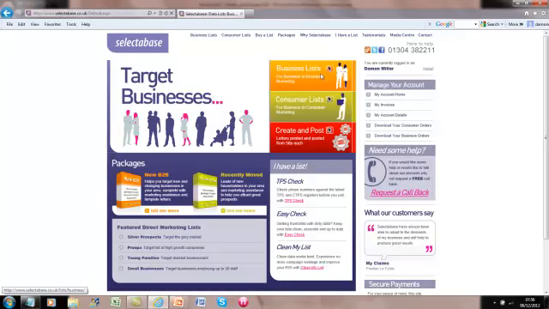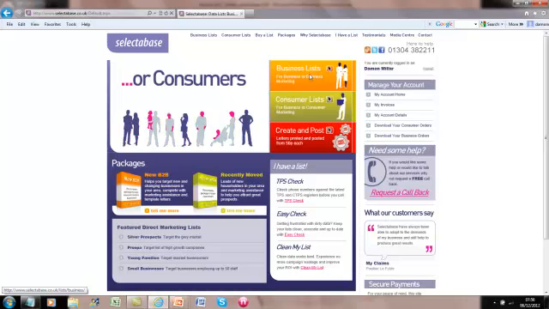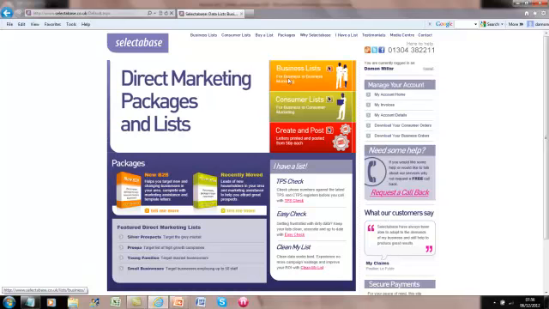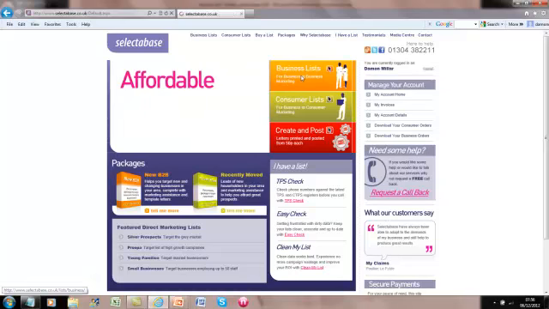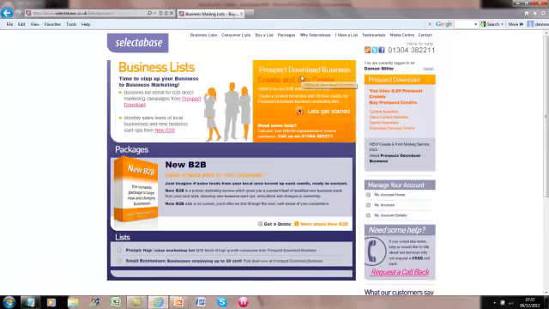So here I am on Selector Base. As I say, that's the list broker I recommend. And what we're going to do is click on Business Lists. If you don't have an account, you have to register for an account, and this is how you profile and buy the data. And then let's get started on creating a list.